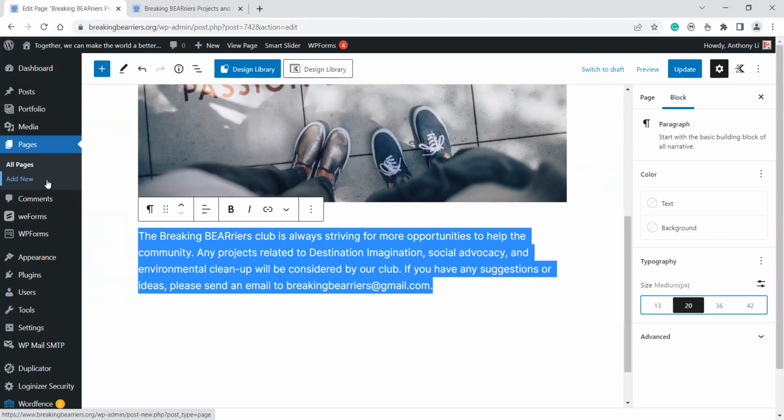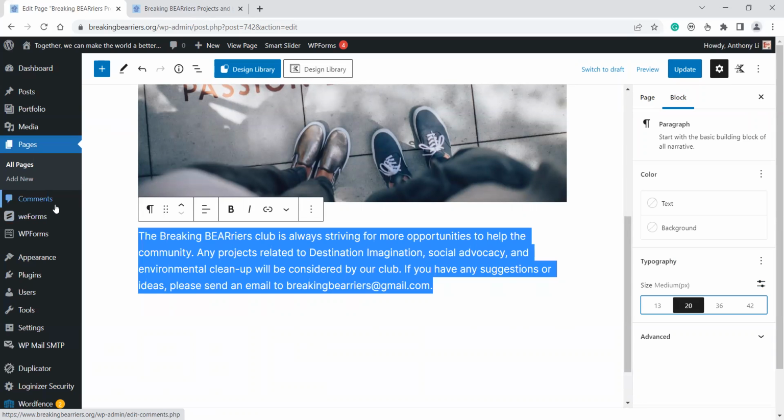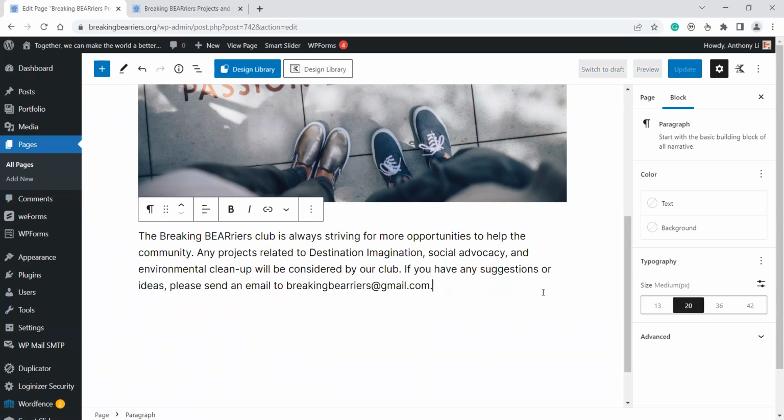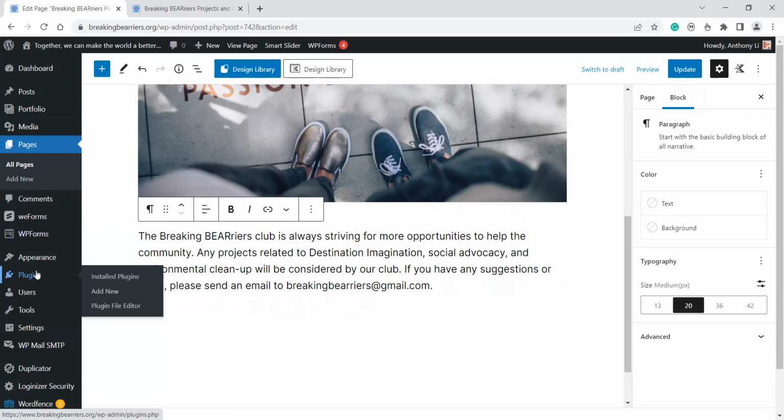Now I'm going to head back. This is probably something you'll get better at with time, because it really comes from experience. And I'm going to talk a bit more about the blocks later. Comments, self-explanatory. WS Forms and WP Forms, those are add-ons, or they're known as plugins. So I'm going to skip appearance for now.